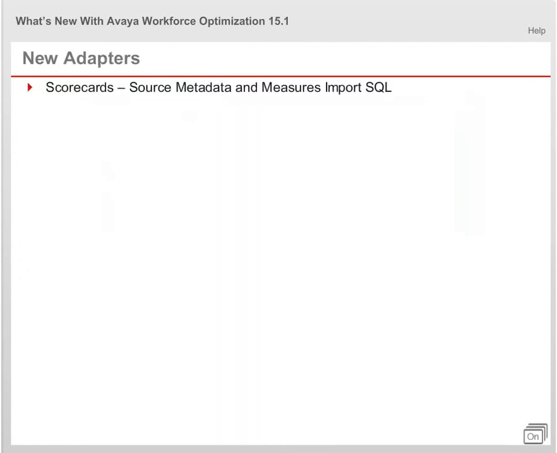These are some of the new adapters for scorecards available at WFO 15.1. Source metadata and measures import SQL. This is a generic SQL source measure import adapter that allows access to source measure data and metadata via an SQL database connection. Speech source metadata and measures import SQL.